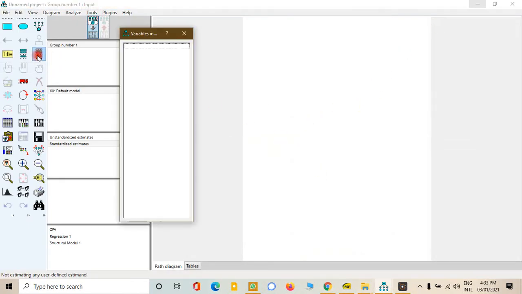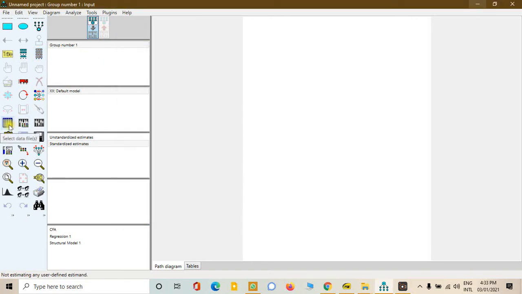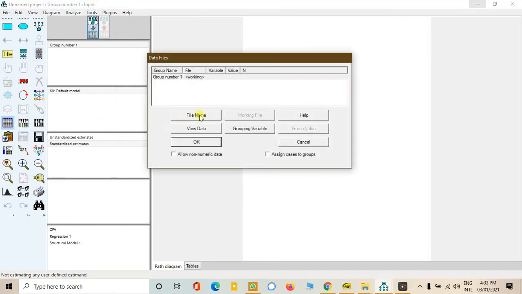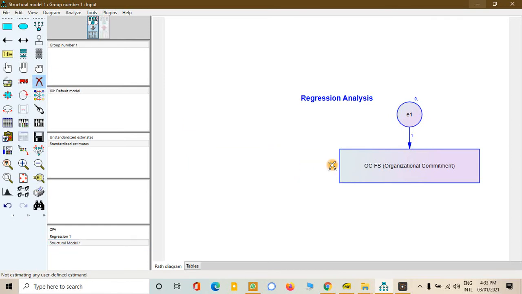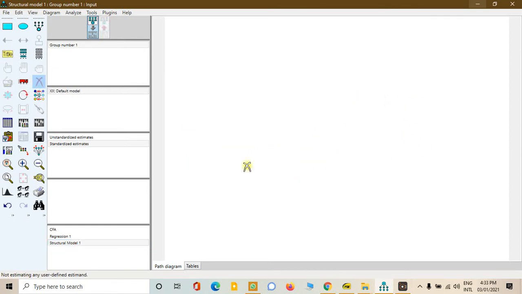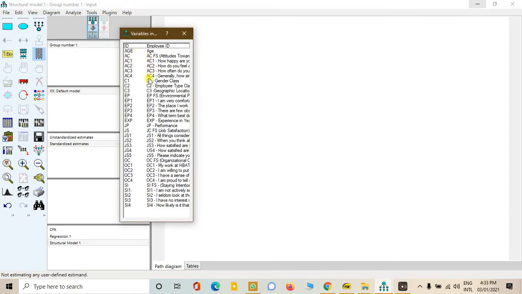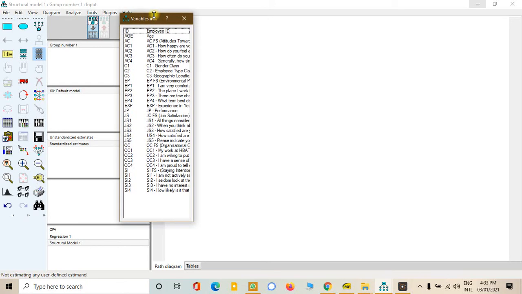For example, I have a data file here. I can select any data file from here. I was working on this structural model, and in this model I had certain files. So just select all and delete all the contents of this, and now I'm going to develop another diagram, and this is the list of the variables in my data set which I am using.